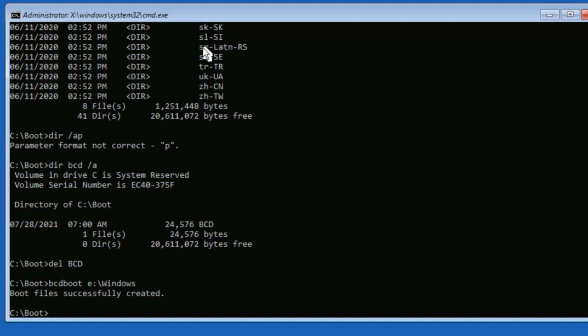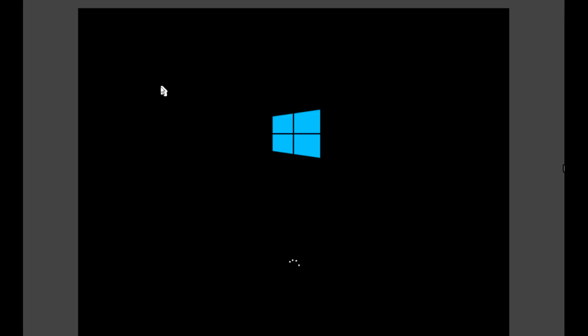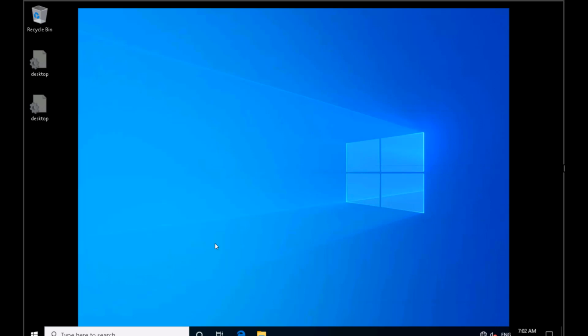So now if I reboot my PC, if I say continue to Windows 10, it will take me to Windows 10, but I will not be able to boot into the recovery environment because we don't have any entry for boot recovery environment. Okay, so I have deleted that.